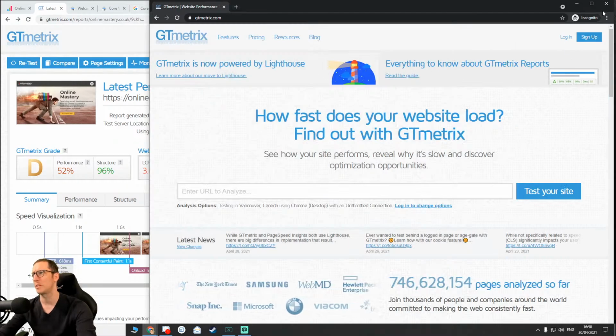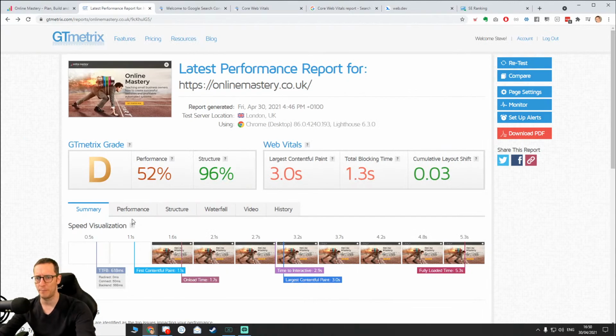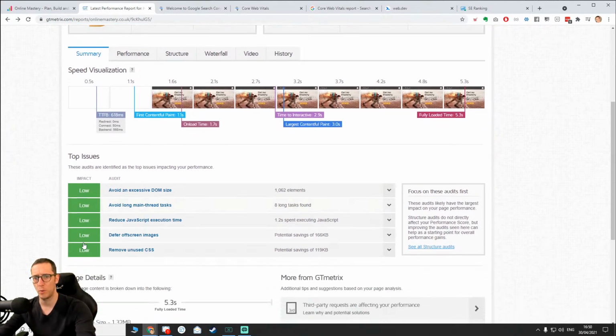I need to log in, and if I'm logged in, it's not going to let me. So anyway, you can change servers and it will give you different stuff. But regardless, don't worry about that. So here, what I'm looking at: if I scroll down the summary, it's going to tell me all of the things that I need to do.